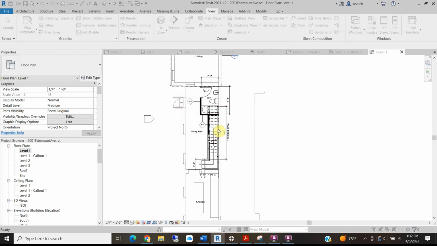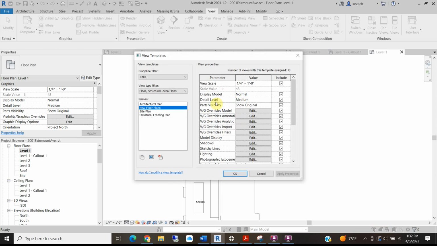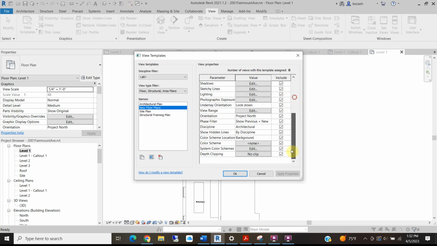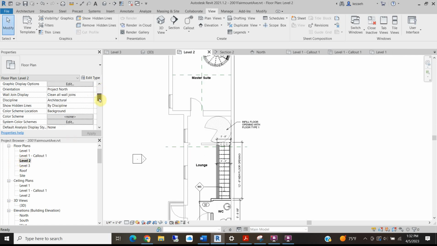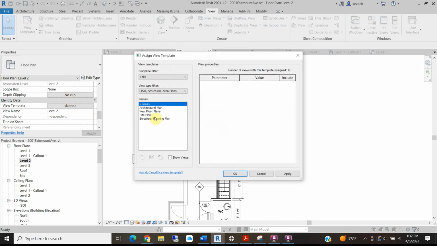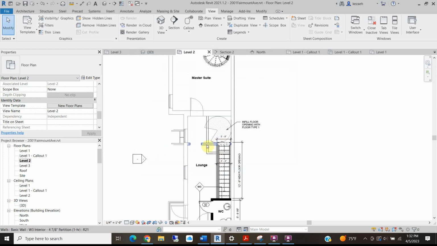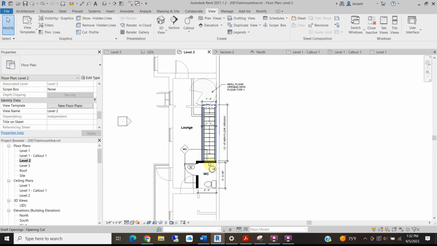And hit OK. What that does is, every time I had typed VV to change something graphically, it made changes to all the things in here. And so what this does is it makes a template that I can apply to any other view that already includes all those changes. So here I'm just going to hit OK. Now if I go to my level 2, double click, I can apply that view template. So over here, where it says view template none under properties, I can change that to new floor plans, hit OK. And you'll notice that it changed it to actually show that.